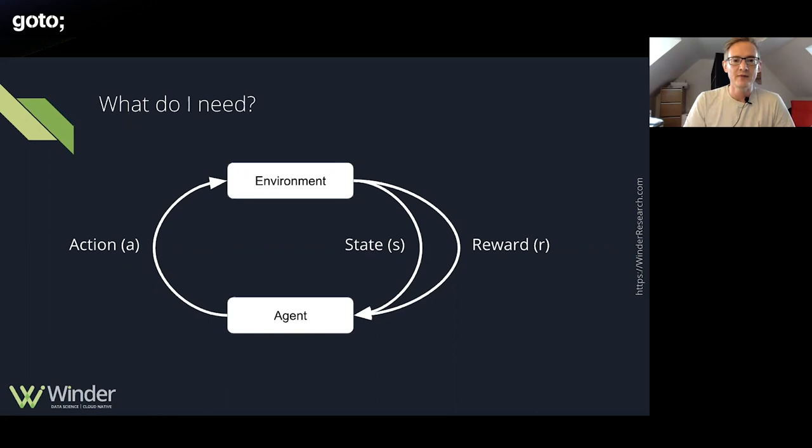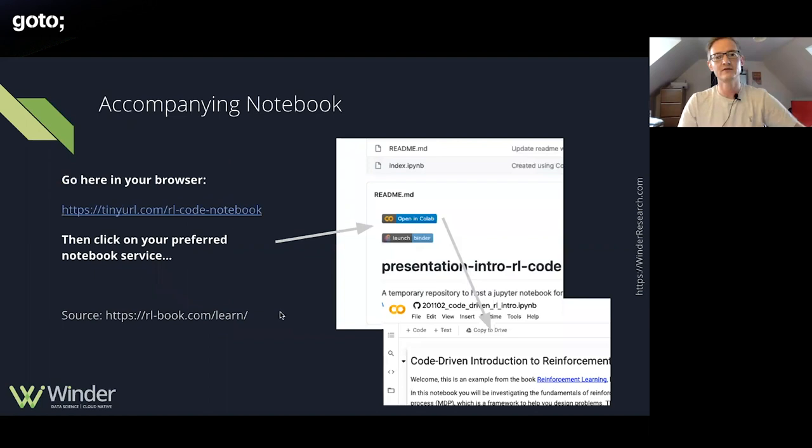Okay, so let's move on to taking a look at the code now, because we've got about 20 minutes left, so that's great. What we've got here is a link to a GitHub repo. So if you browse to tinyurl.com/rlcodenotebook, that should redirect you to a GitHub repository. In the readme there's two buttons, and what I'd like you to do is to click one of those. It doesn't matter which, but this will open the notebook inside a notebook hosting service. It's pure Python, there's no libraries, so it pretty much should work anywhere.